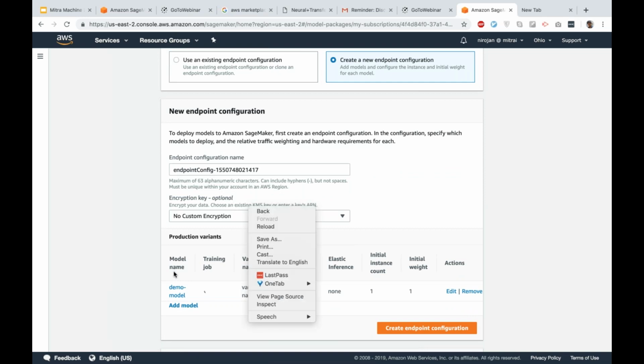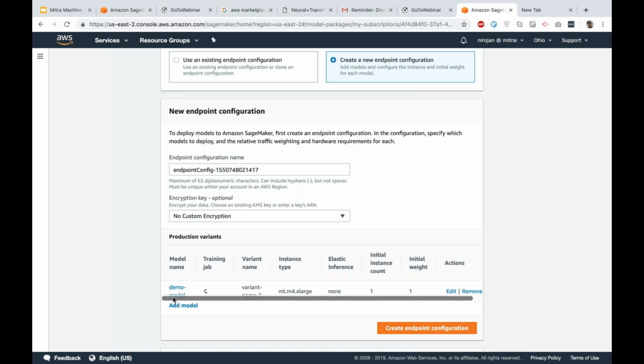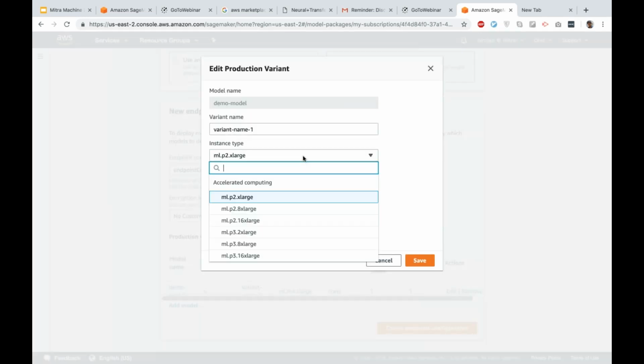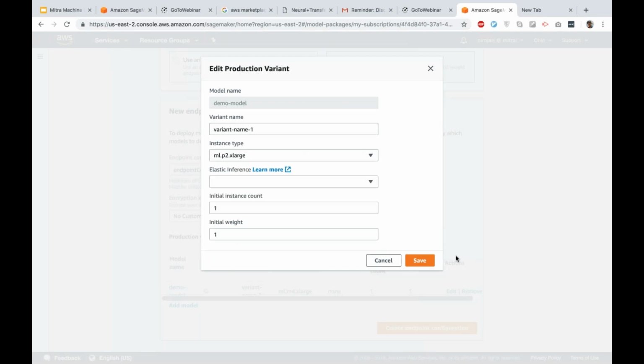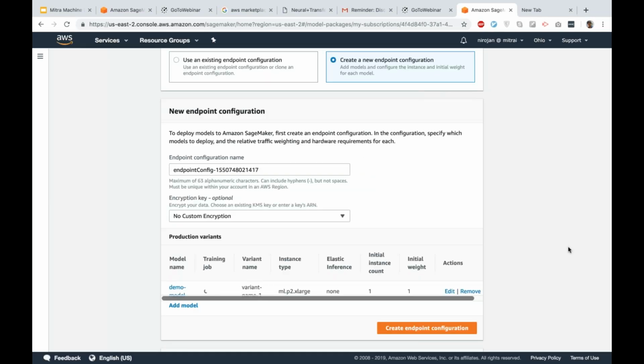If you want, you can change it. You can see the model name is demo model that we gave earlier, and the instance type, this is what I was talking about. ML M4 xlarge is not a GPU instance. So I told earlier that this model only supports GPU instances, so we have to change this. In order to change this, just click edit, select any accelerated computing instance type, and click on save.